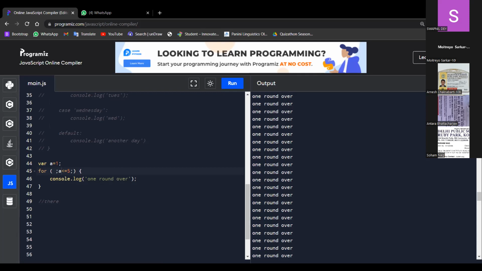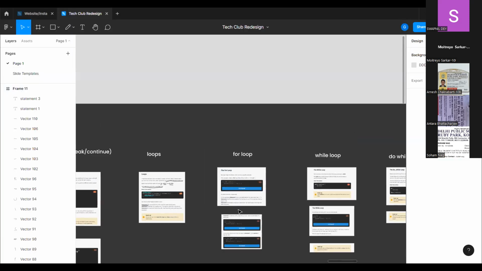Wait a second. I will share it. The Figma thing again. We are almost done. ठीक है. I won't keep you for long now.